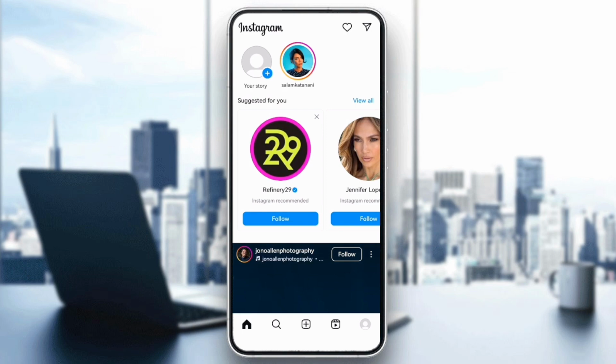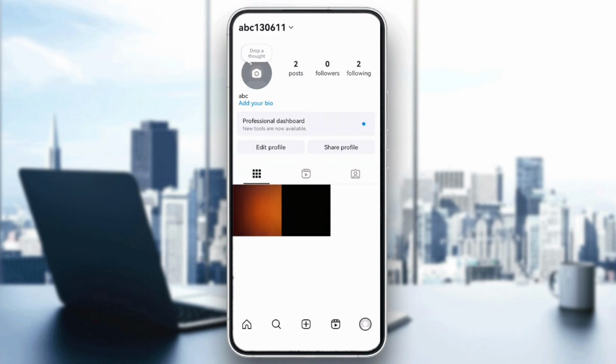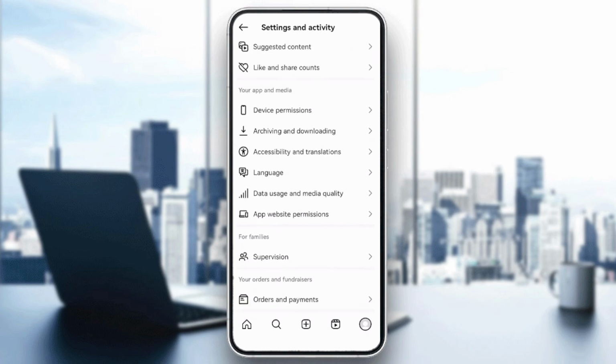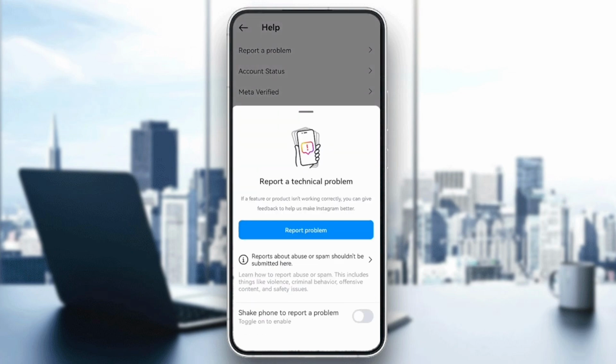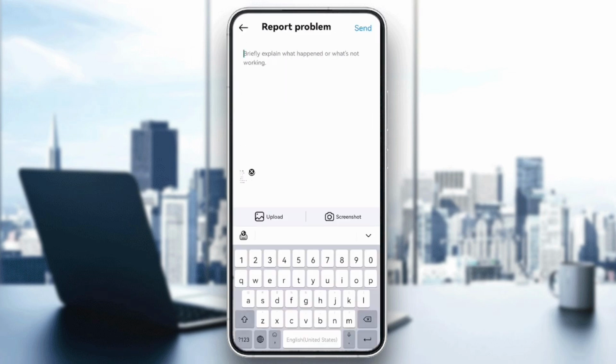And finally, if you are still facing issues, report it directly to Instagram. Go to your profile, settings, scroll down and tap Help Center. Choose Report a Problem. And then describe the issue and submit your report.